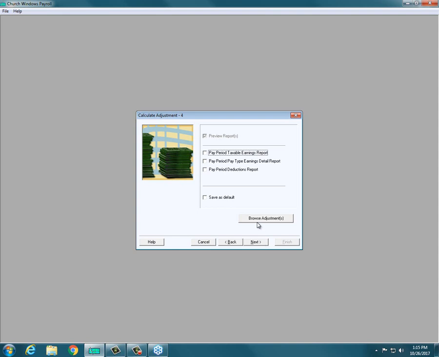So again, the negative is adjusting the current reported figure lower. The positive amount is adjusting the current reported figure higher. That's how this calculate adjustment feature works.